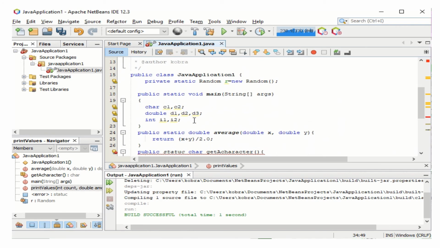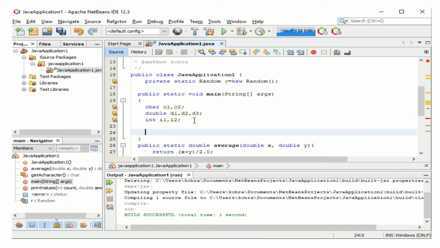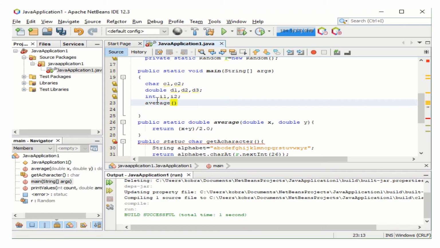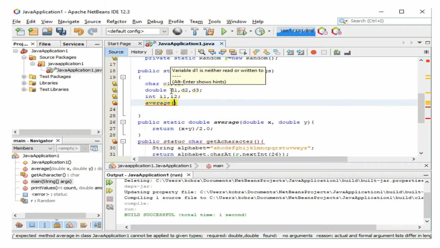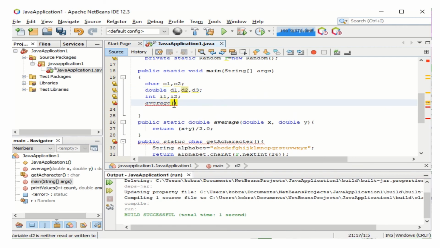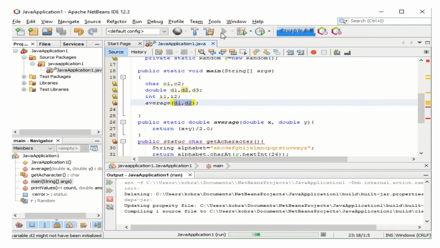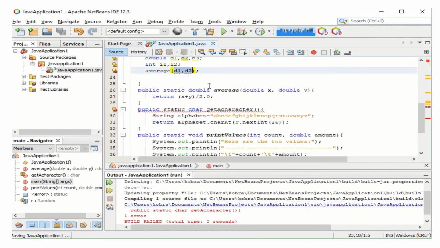I have defined these variables. So I want to call the method average for D1 and D2. So D1 and D2 both are double, right? And here, the type of the parameters that I have in the parameter list of this method both are double, right? D1 and D2 also are double. So this should work perfectly without any error.